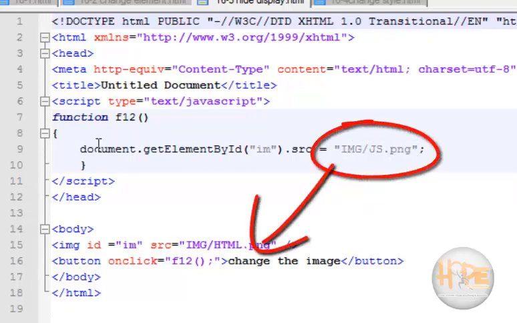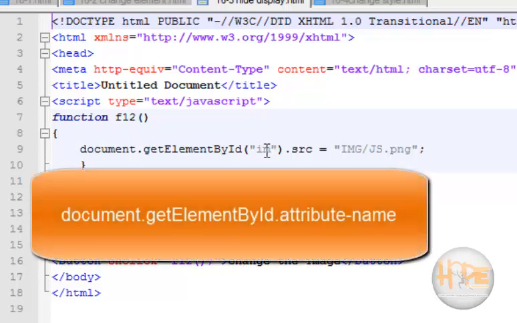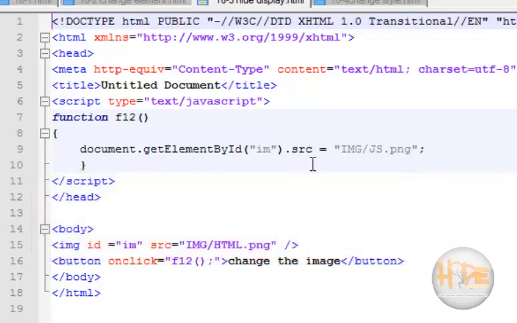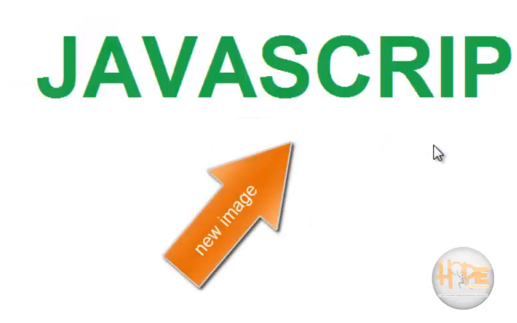image/js.png. Here in this function, which contains document.getElementById and im, which is the ID name of the image tag, .src, which is the attribute name, and this is the value, and this is the new value that we want to replace the old value with. Let's see the output. So here is our HTML image. Now I am going to click this button. So the image is changed.